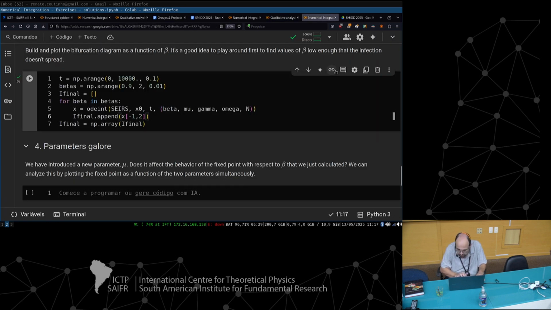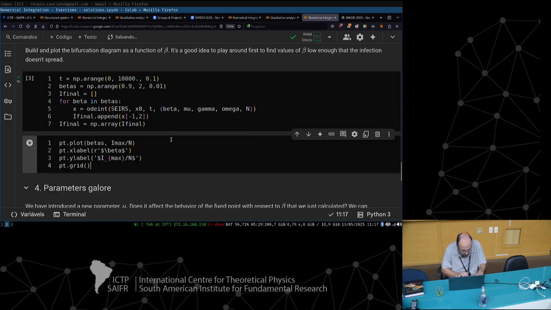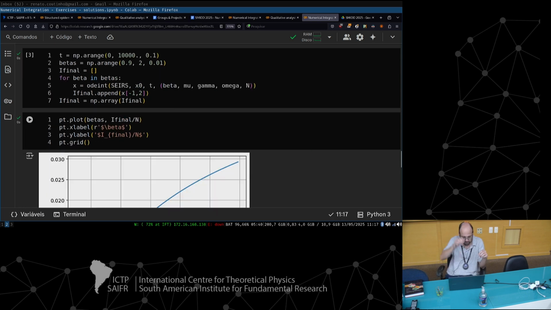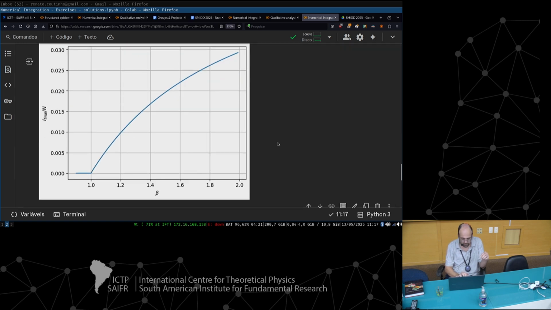Because I think I opened, so how do I add more code here? And this is just I final over M. Okay. And here it is. Nice? Questions? Comments? Issues?